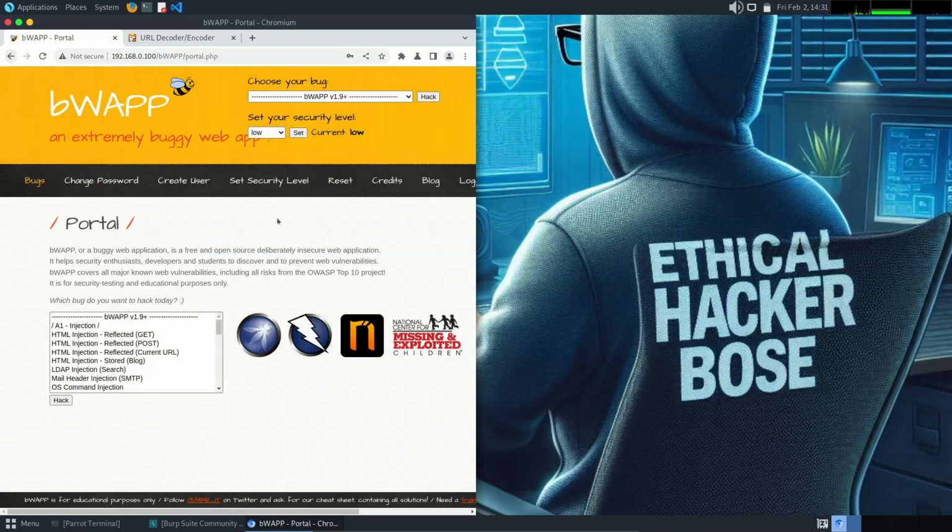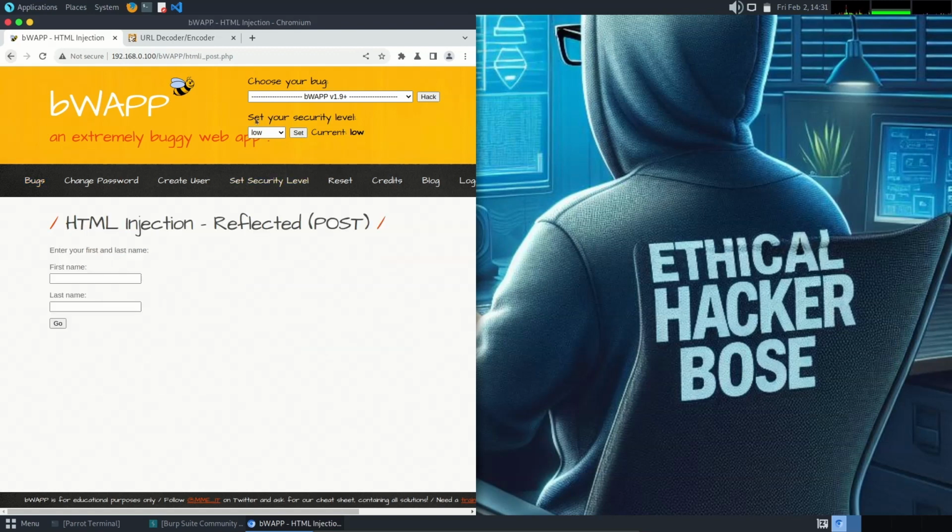Now we'll walk through the vulnerability related to HTML injection, reflected POST method, at the high security level. Just like in HTML injection reflected GET method, we are unable to crack the high level because it has a lot of restrictions and limitations, with secure coding implemented. The same is happening for the POST method. But we'll try to analyze why we are unable to exploit this particular vulnerability.